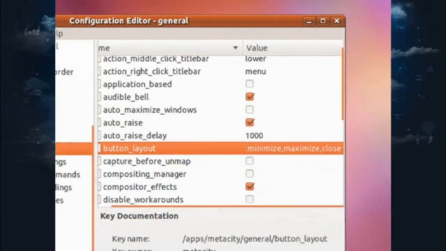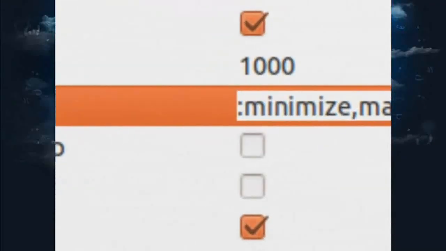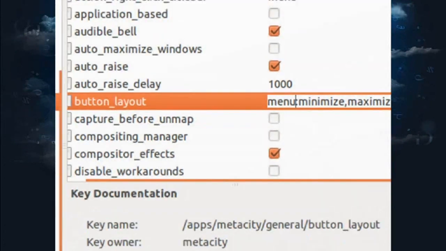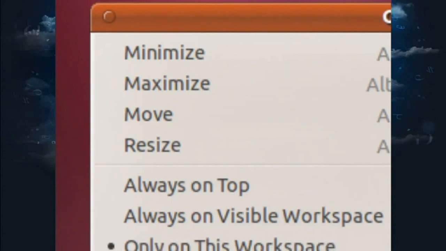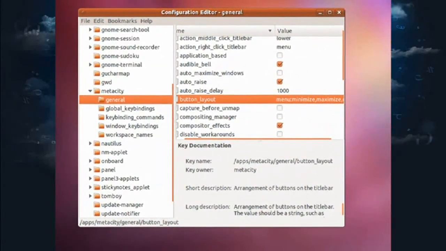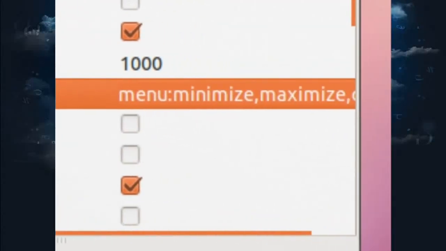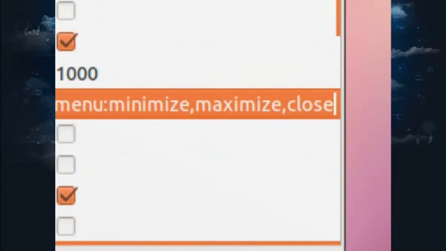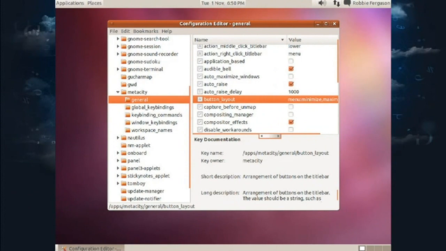okay, I've moved those. Now you'll see that there's one other thing missing from the top left-hand side. Before that colon, I'm going to add the word menu. Okay, and hit enter, and you'll see that now I have your standard menu just as you would have. So now the final button layout says menu, colon, minimize, comma, maximize, comma, close, full stop, no period. Okay, so that's all there is to that.